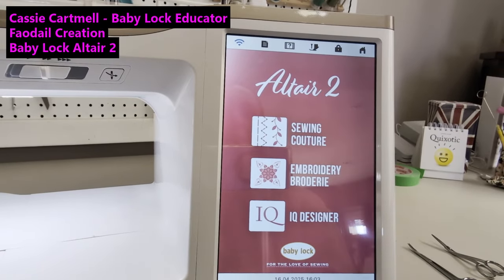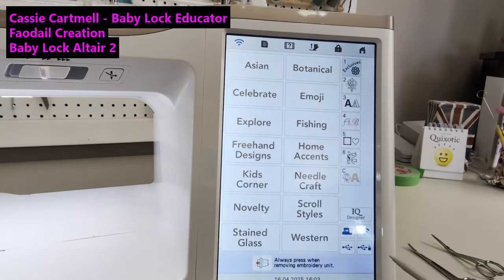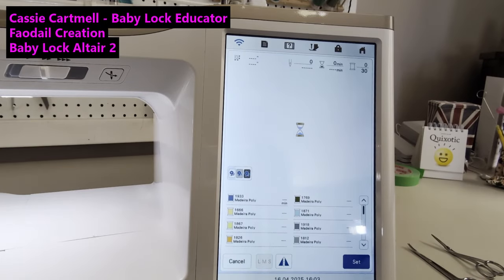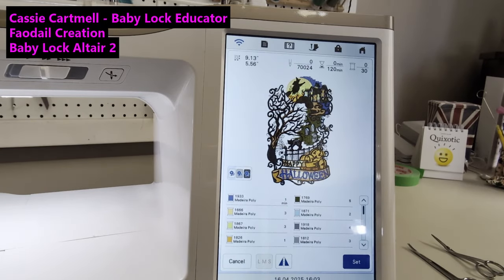Let's make a Halloween banner using our Altair 2. So I'm going to bring in an embroidery here. I'm going to go into Celebrate and scroll down and choose this one here that says Happy Halloween. And I'm going to set that.